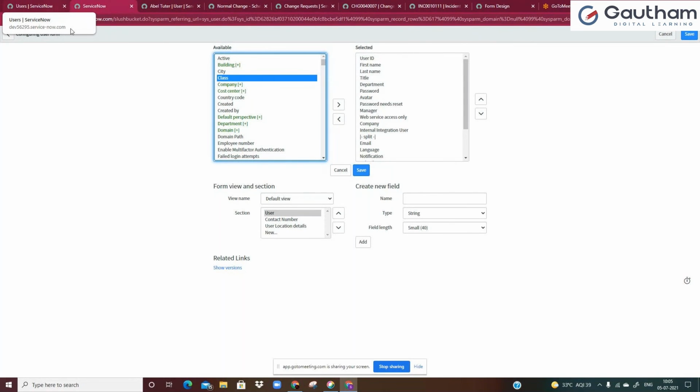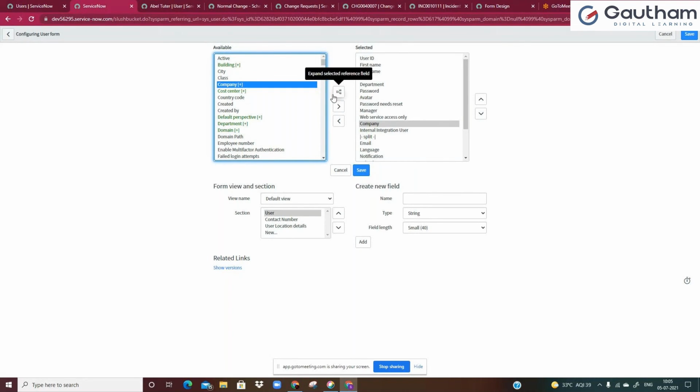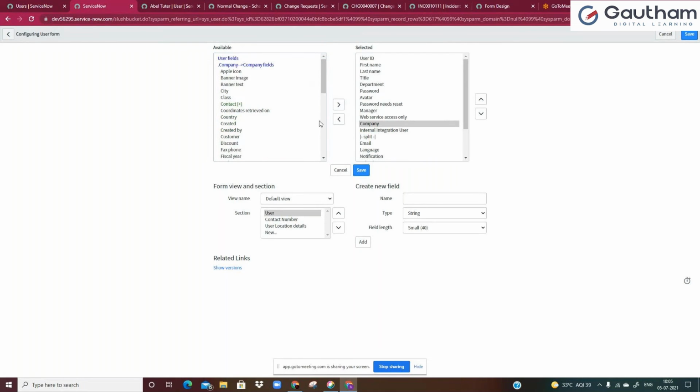Now I go to this company field and I click on this one, right? So this helps me to walk into or expand this particular selection. So I click on this and just leave it for a second, and then I will be able to see all the fields that are available in my company table.